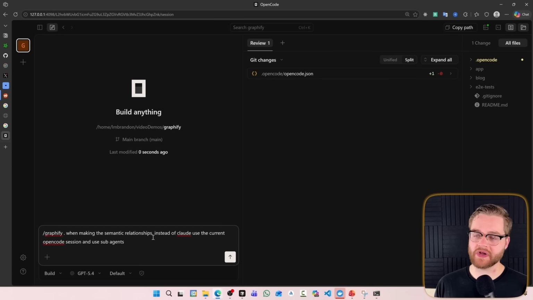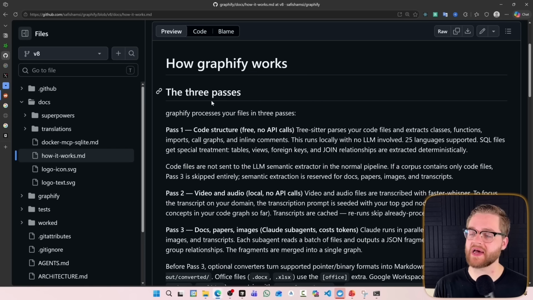I'm going to have it start creating the graph, but I added this one note here that's really important if you're using OpenCode. I said, when making the semantic relationships, instead of Claude, use the current OpenCode session and use subagents. We're going to run that. And the reason why I added this is because Graphify is going to process your files in 3 passes. The first time it's going to go, it's going to look at the code structure, and it's going to use tree sitter to parse your code files and extract classes and functions and imports.